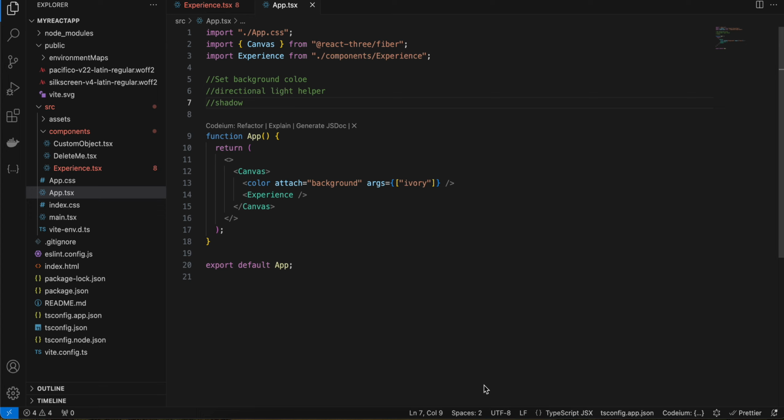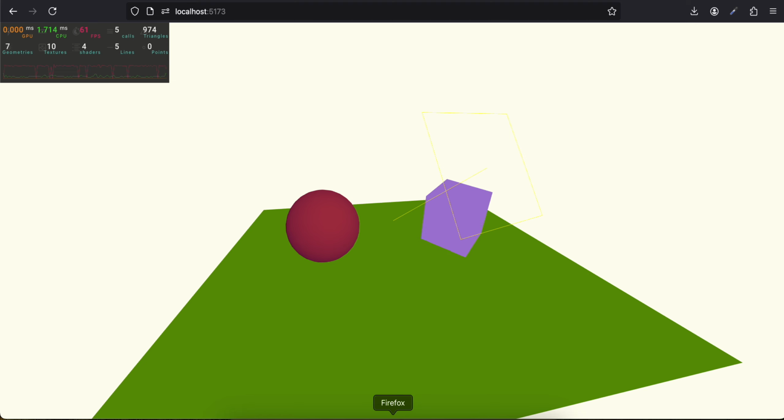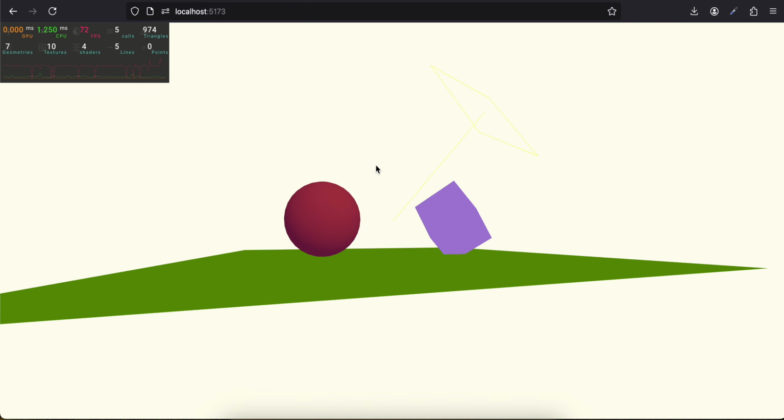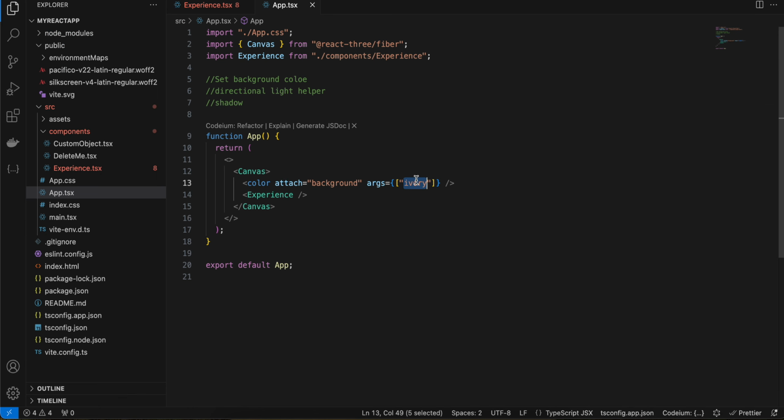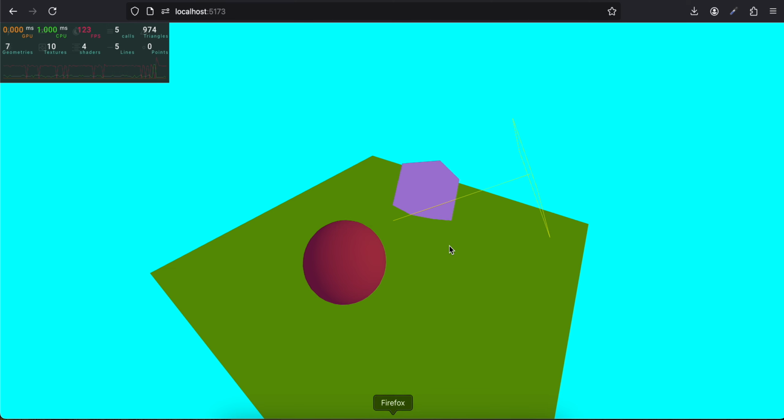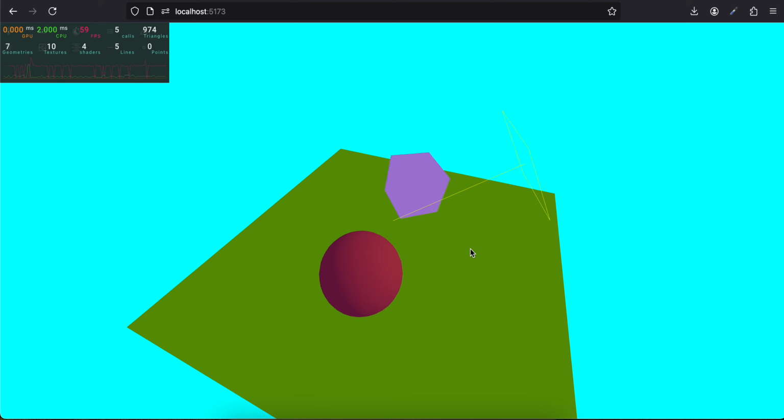In this video I will show you how to set background color to your canvas in React Three Fiber. So let's get started. So firstly, this is my scene. You don't have to understand all the scene, just check the background color. I have set it to ivory, but I can change it to whatever I feel like, suppose cyan, and here you can see background color has changed.